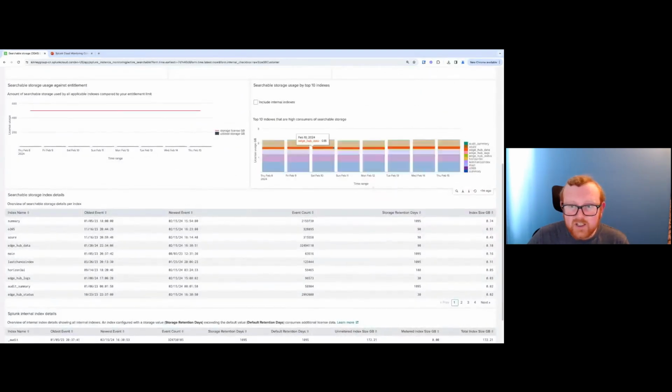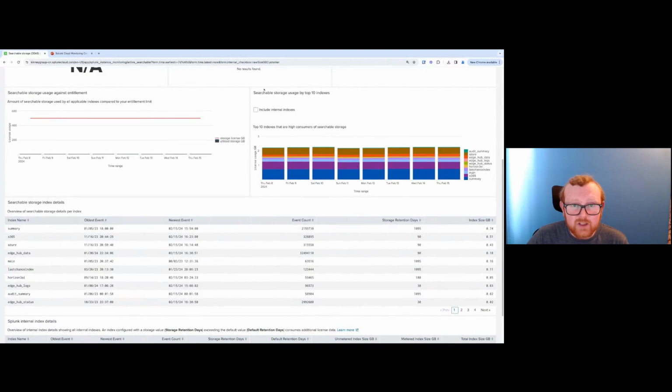But definitely want to see that if we were. You're able to see the searchable storage by indexes and then kind of a more detailed index information here. So if we sort by index size, you can see right now our summary index is using the most index size. Second is o365. But more importantly, we have our storage retention days.